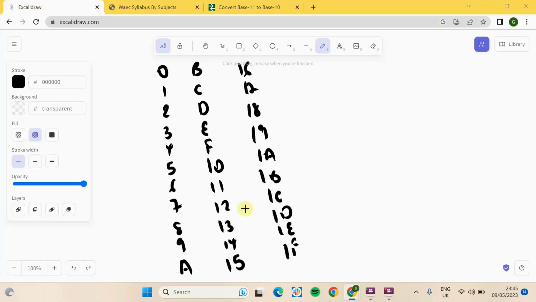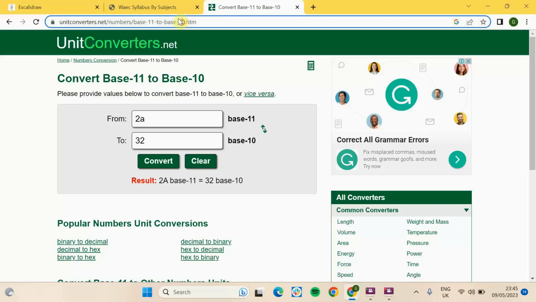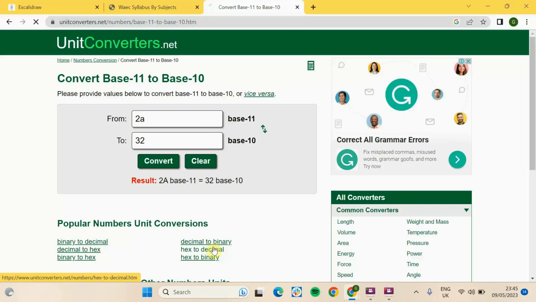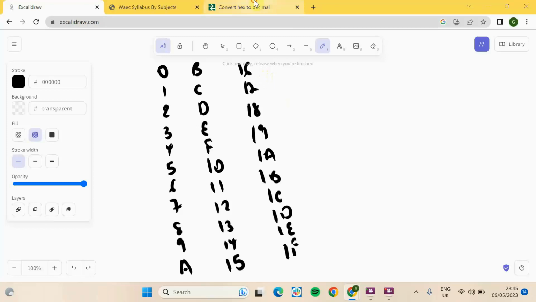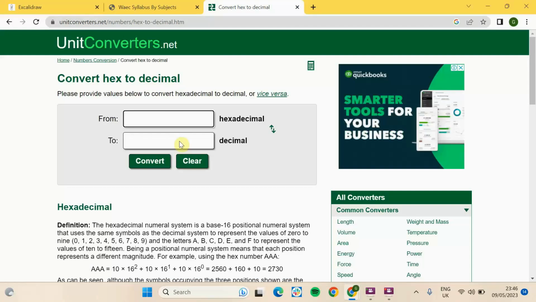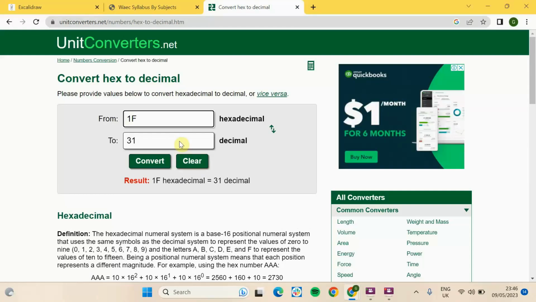So if you ask what is 1F in base 16, let me check. I think there should be, yes, convert hexadecimal to decimal. So X is hexadecimal. Great. What was that number I was trying to say? 1F. So if I convert 1F from hexadecimal, that is number 31. And let's count to be sure that is actually correct.